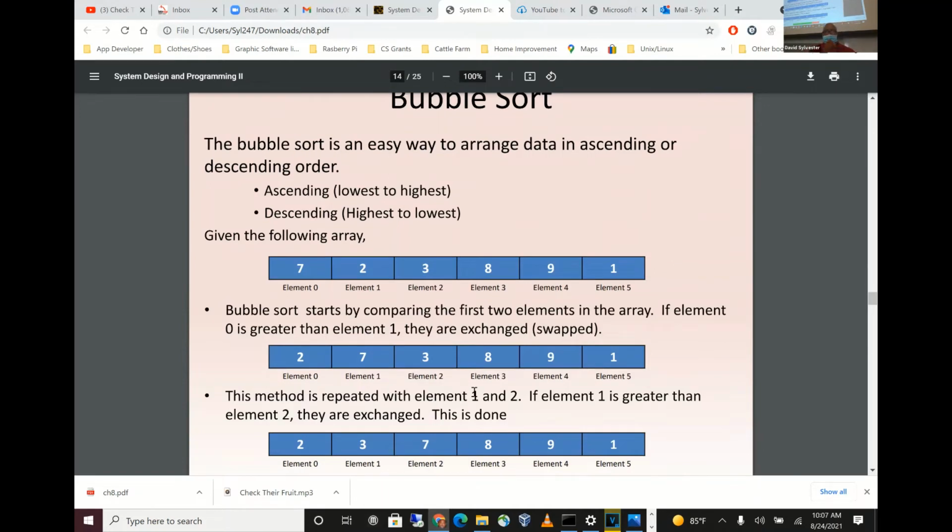So how does the bubble sort work? To give you an idea of what's happening, the bubble sort is an easy way of arranging our data in ascending or descending order. We know that ascending is from low to high and descending is from high to low. Say you had an array of 6 elements: 7, 2, 3, 8, 9, and 1. We need to rearrange this to 1, 2, 3, 7, 8, 9, in ascending order.